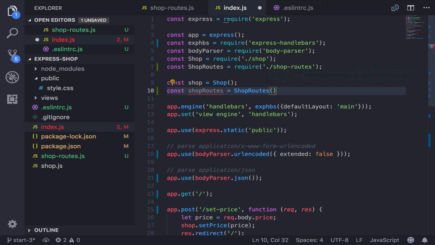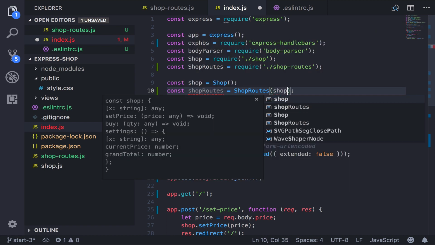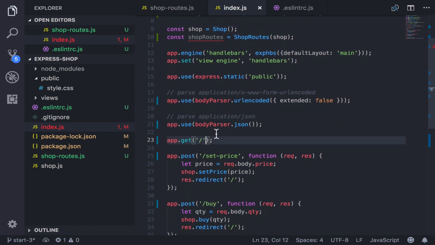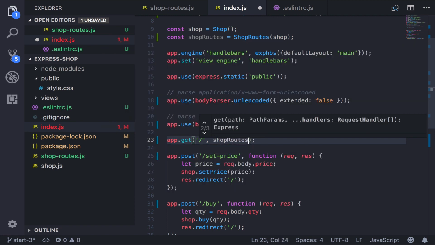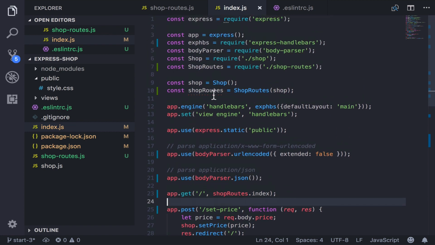And what we're going to do here, we're going to inject this dependency in there. So I'm going to say shop needs to go in here. So shop is going to go in here. What I can do now for my default route, you see already, now I can say here shopRoutes dot index is going to go in here. So let's see what's happening now. So shopRoutes is all cool now.